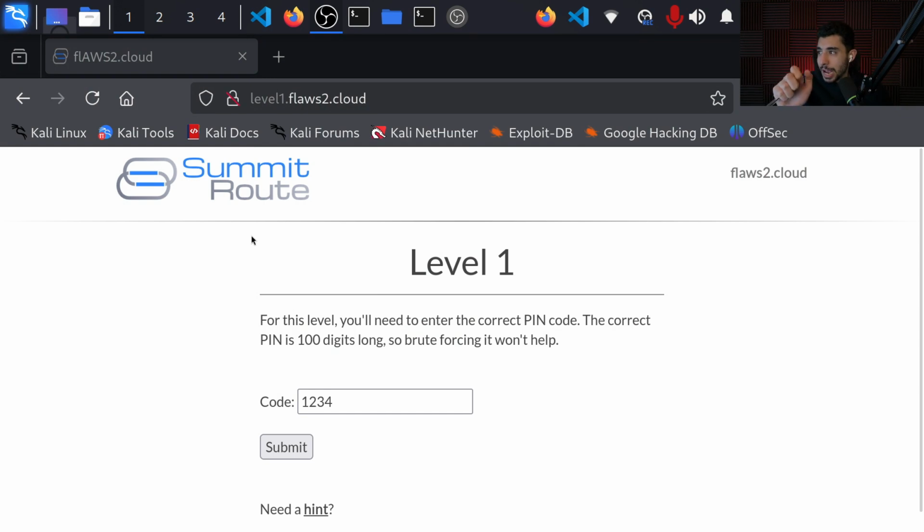The website we're testing it on is Flaws2.cloud, which is a series of AWS challenges for attackers and also defenders to try and showcase their skill. The website is built by Summit Route. You can check them out. And also, I'm going to put the link in the description so you can try these challenges yourself as well.